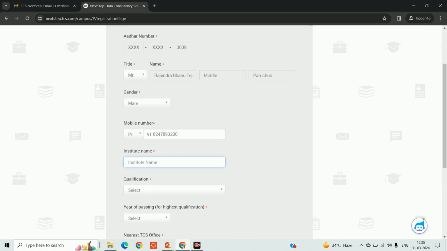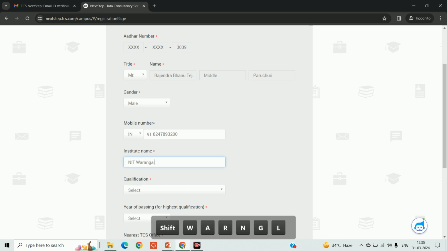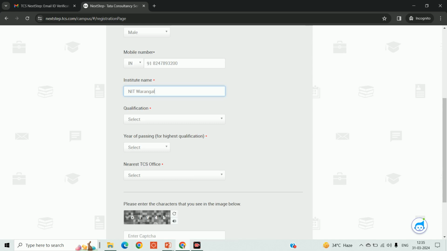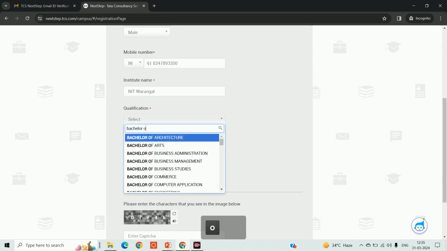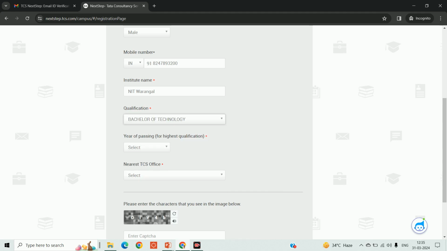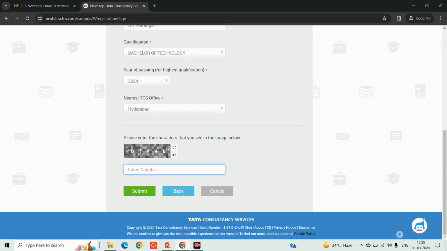No mistake should be made while entering the phone number because that phone number will be helpful to you in future. See, I am giving the institute name. You can give your college name here and your college name will be listed here. Now, since you belong to BTech, select Bachelor of Technology. You can type or select from the scroll down list, and select the year of passing as 2024, and nearest TCS office is Hyderabad.